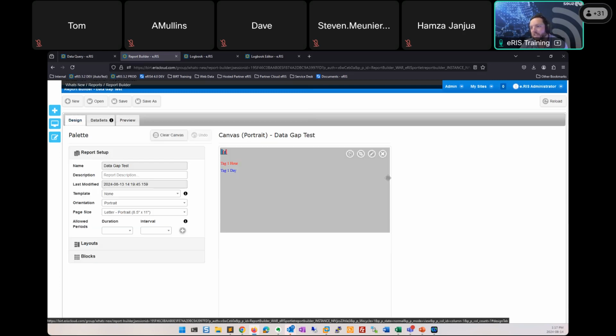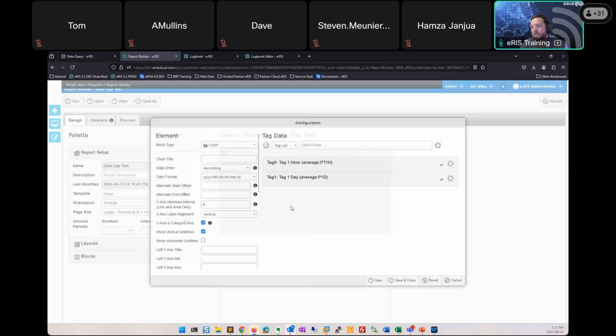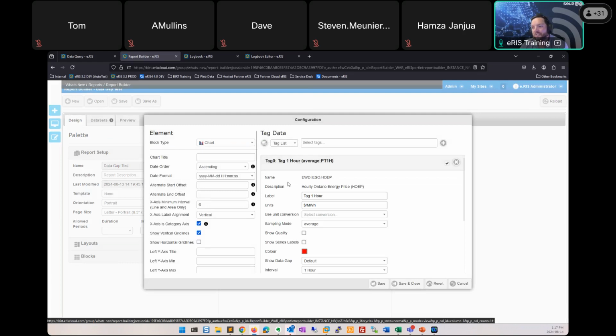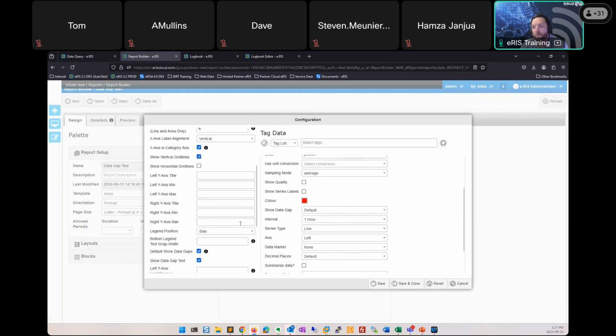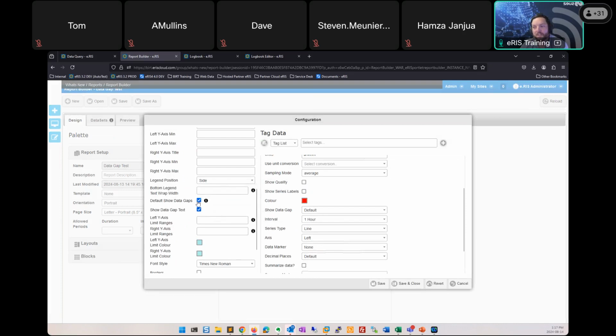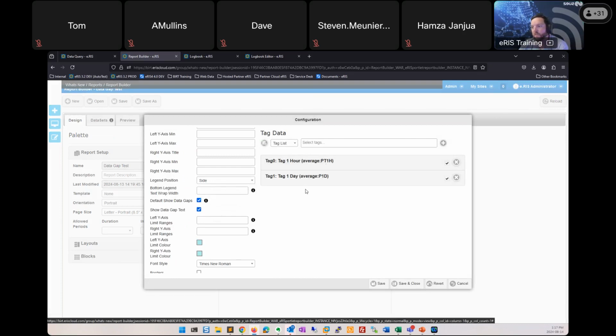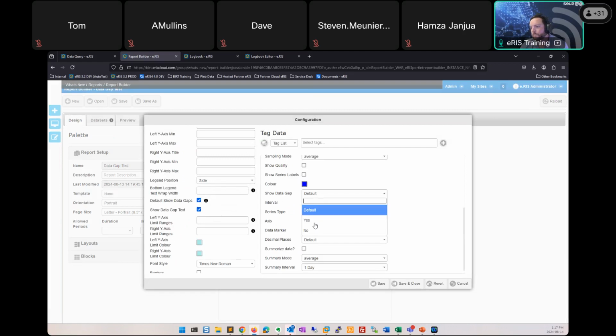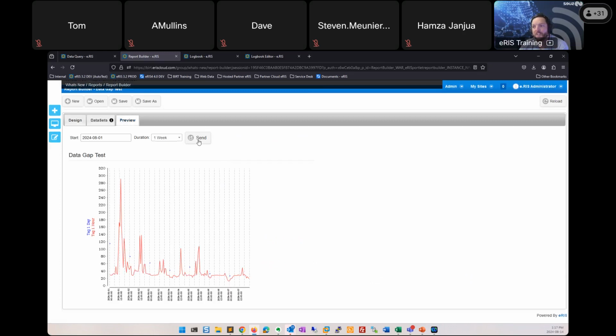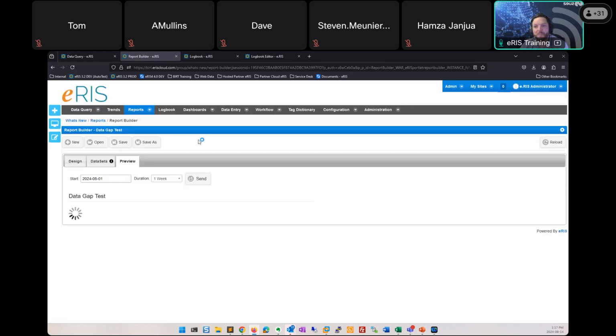To help with that, when you're laying out your block, now on each tag, you'll have the option to either show the data gap using the default overall option that's been set, or you can now set per tag, should I show the data gap, or should I hide it? This will give you more flexibility and control to be able to see the lines in your charts, but still see data gap information that's important to you.